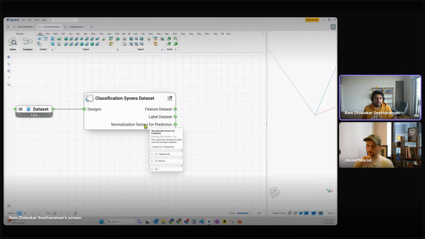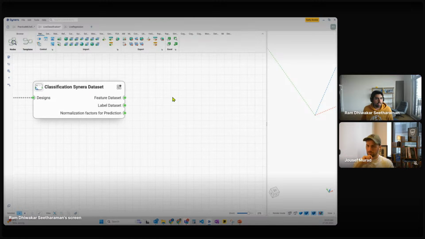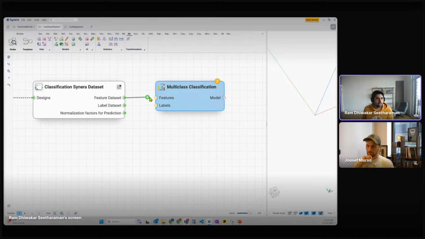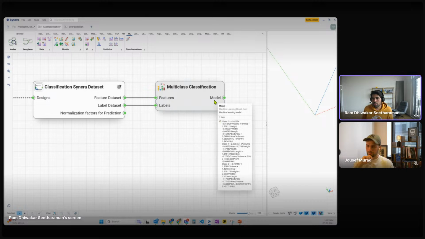And what's important for classification is to have these normalization factors. And it's very simple to do machine learning training in Synera. You just go to models, you just pick the model you want. I'm going to take this multi-class classification. I just plug my features in. I just plug my labels out. That's done. Basically, training is done.